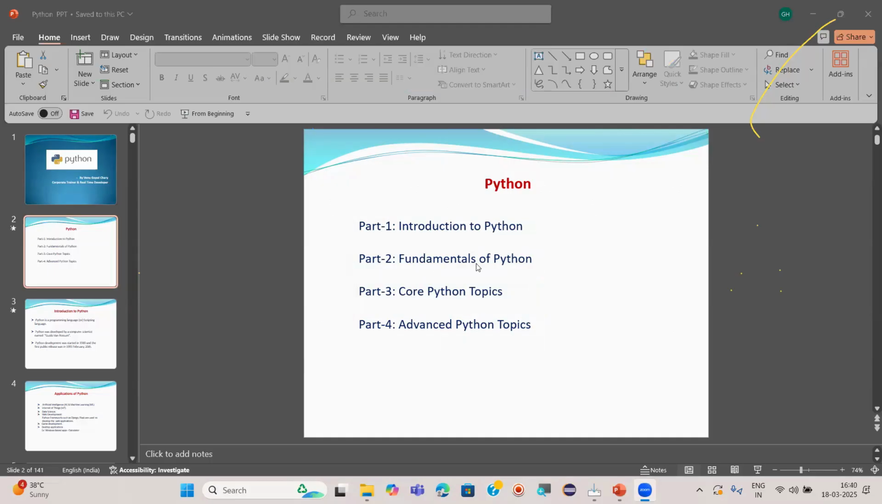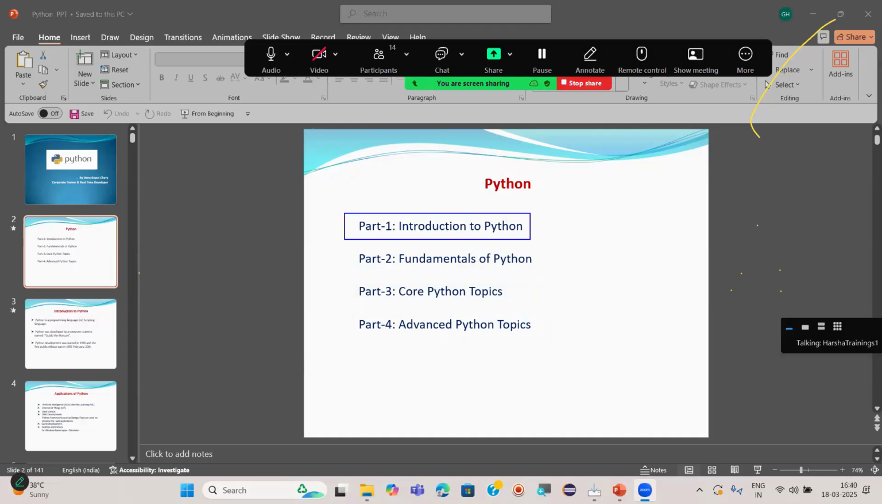First, we'll start with the introduction. In the introduction, what do we cover? Once again, we'll discuss what is Python, and then why Python, or the purpose of Python. Why Python is becoming very, very popular nowadays, all these things we are going to cover. And later, applications of Python. The demo session also explained, but here also once again we'll see real-time applications of Python.